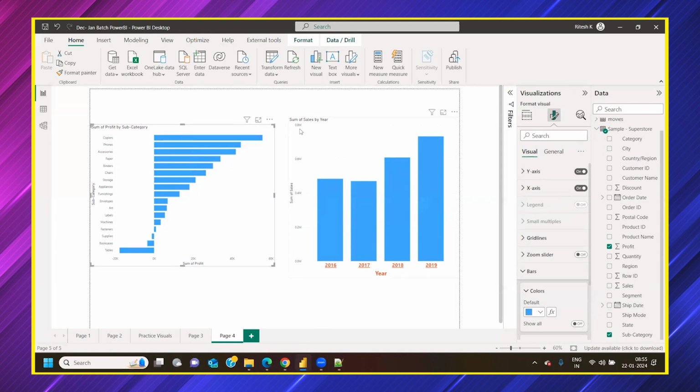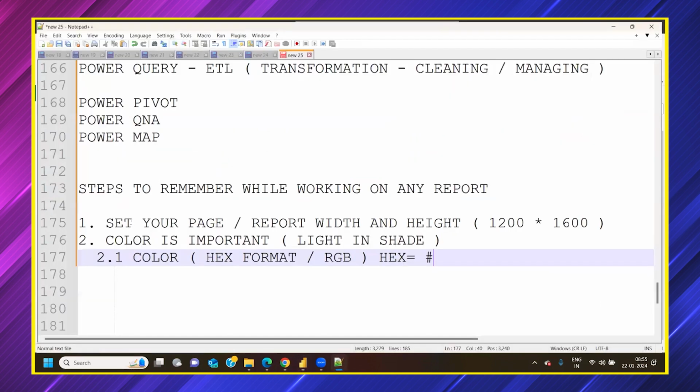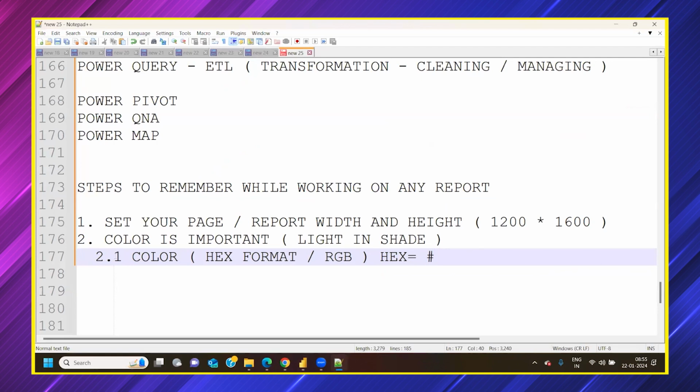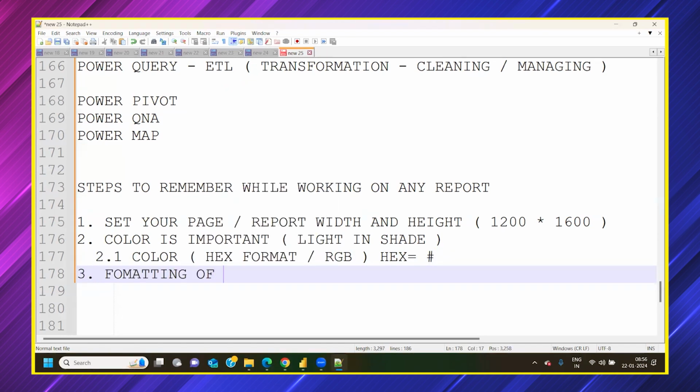If you drag and drop your visual, you completely develop your report. At the end, it is very difficult to change every individual color. Why? Because you have to click on every individual visual, and it would be simply waste of time. In order to save time, you should always start with setting your page. Once you get the visual, you should always start with your color formatting. Color plays an important role. Now, once color formatting is done, you should always do your formatting of your visual. Formatting of visuals.